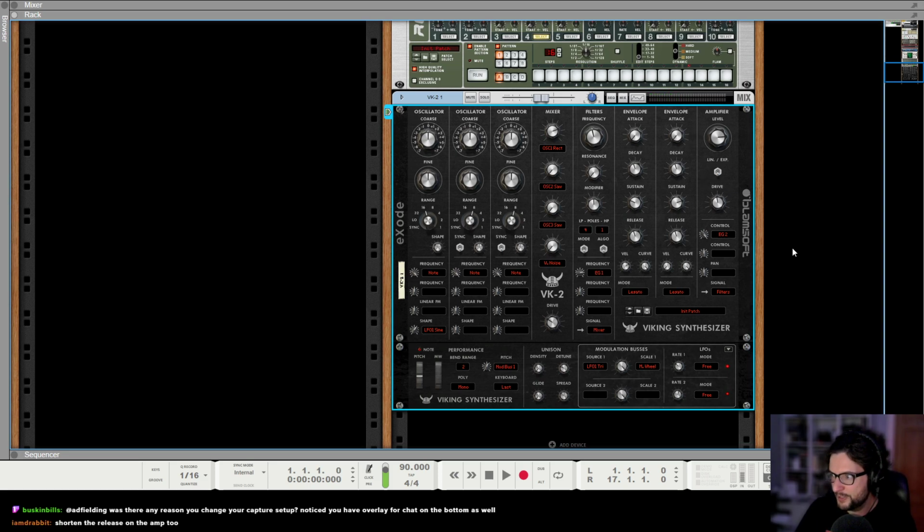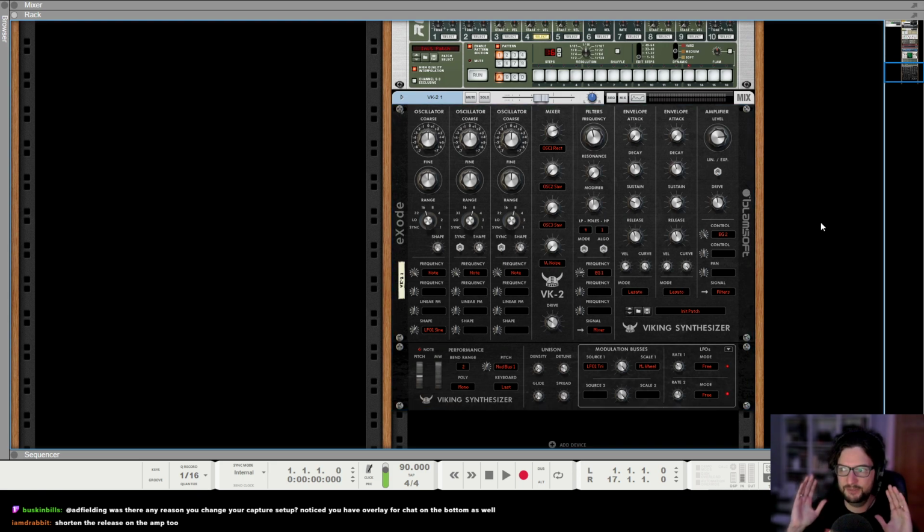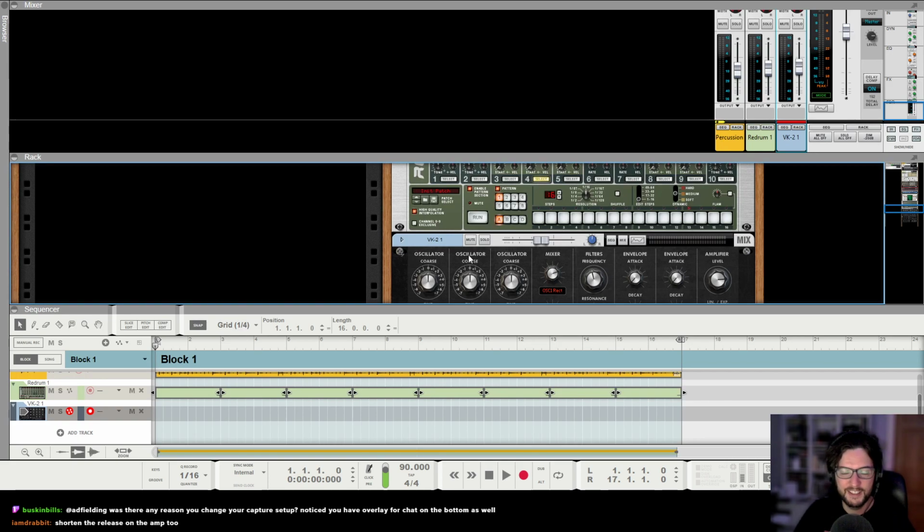Buskin Bills asked, was there any reason you changed your capture setup? Notice you have overlay for chat on the bottom as well. Basically, originally I was capturing the contents of the entire screen, and I thought it would just be easier for peace of mind if I was just capturing just Reason and controlling what windows were being captured. It also had the side effect of not displaying the title bar, so there's a nice little section at the bottom of the screen which I could use for chat, which I thought was a nice side effect. So it was basically to make things a bit easier for me and to provide a little bar for chat at the bottom, which I quite like.